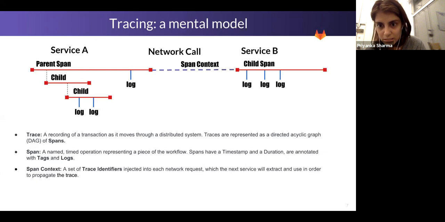We already discussed this. So traces are DAGs, directed acyclic graphs, which means that they are directional in nature. There's a time frame and a direction in which things are happening. And these traces are made up of spans, as we discussed. And a span is really like start, stop. That thing is a span. It's a named timed operation representing a piece of the workflow. They have a timestamp and duration, as I said, and they can be annotated, which is really, really useful when you implement tracing into your system.